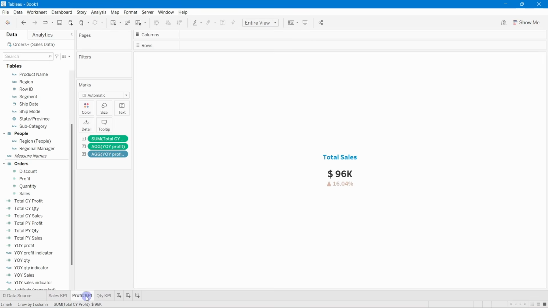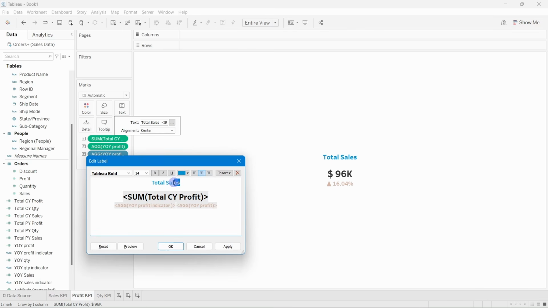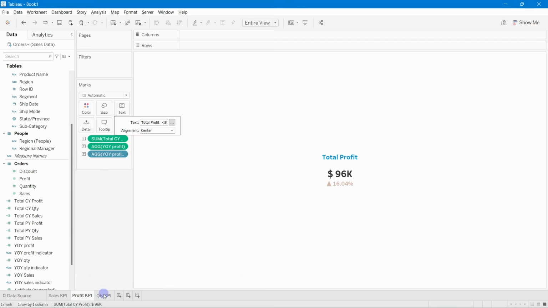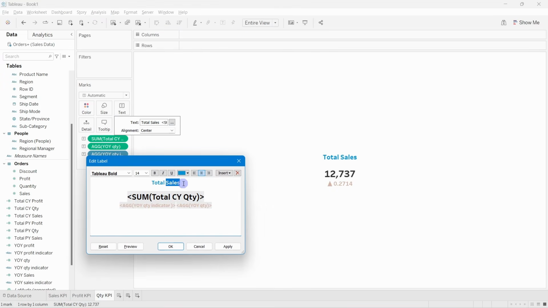So now here we also have to change the name in the profit tab. We don't want sales here, we want it as profit. Okay, we'll just click on OK. Similarly here as well, we will change it and name it quantity.